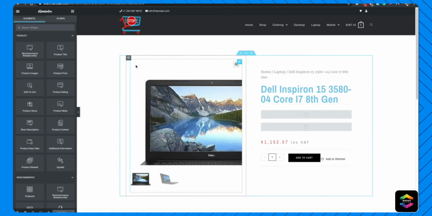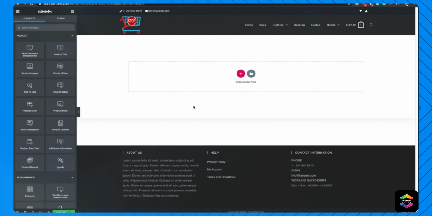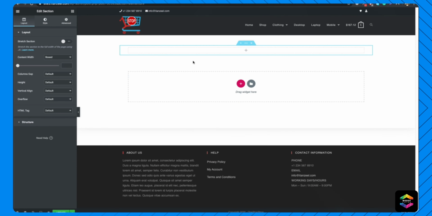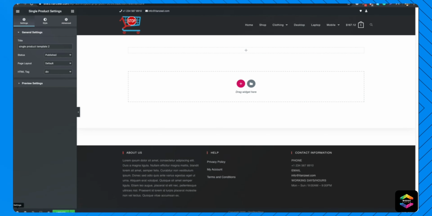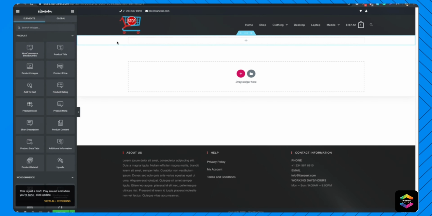Now what we will be doing is getting rid of everything, and we will be designing the template our way. First of all, just add a section over here, and now here you have to add a full section. Now you can see this is right here. What you have to do is change this to Elementor full width. You're going to go to the settings, then go to the page layout, and select Elementor full width so that it just covers the full page. Like so, you can see how it's now covering the full page.